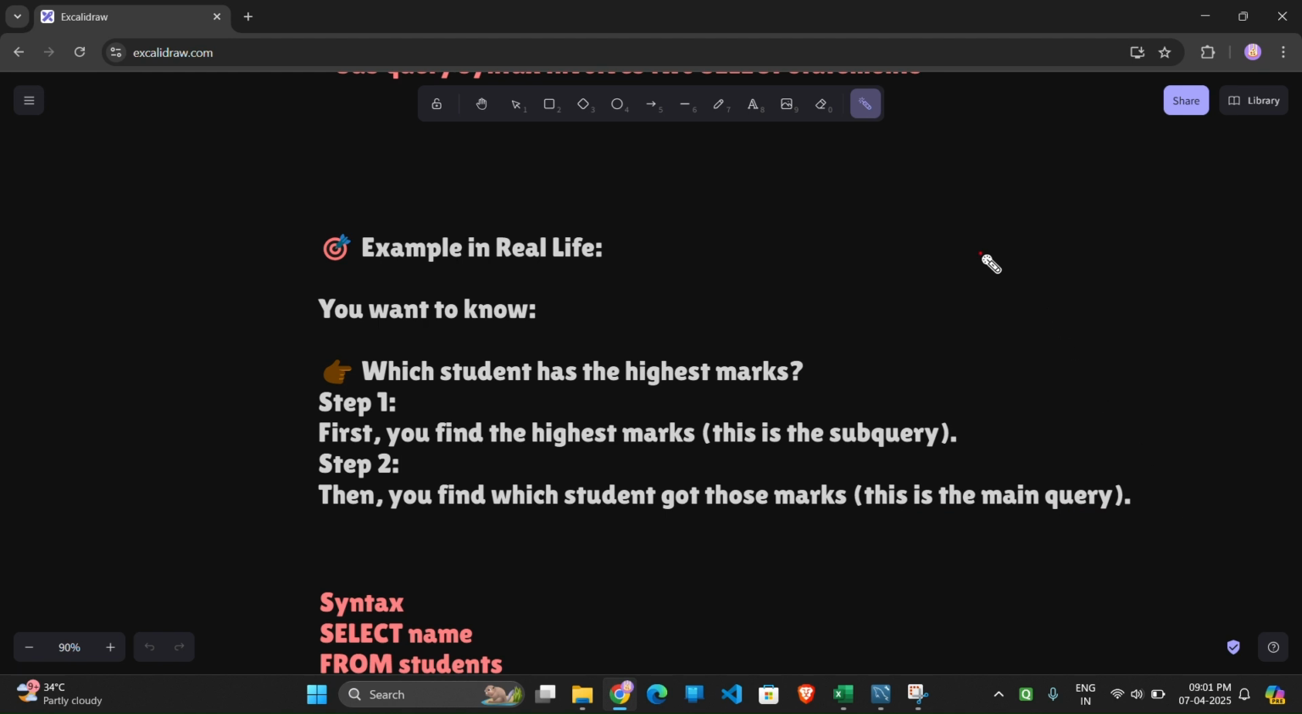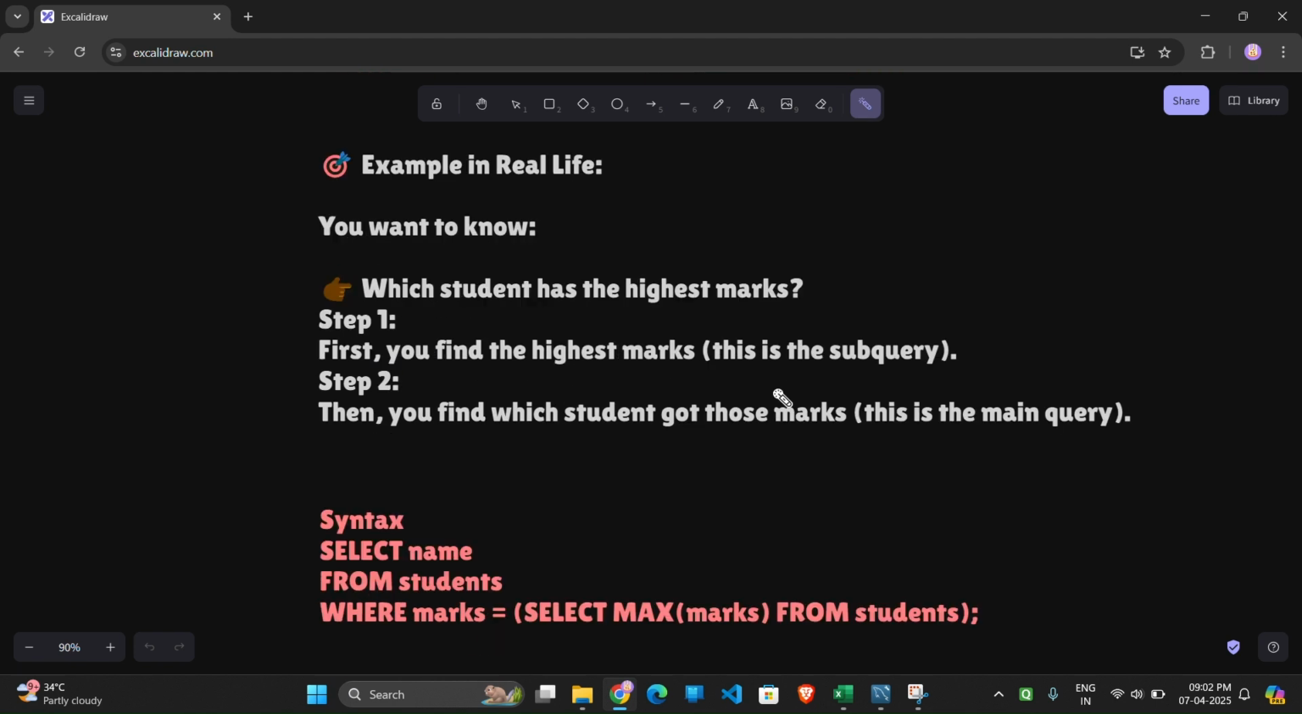So recently we have talked about the marks. Consider 28 as the highest mark in the marks column, and I want to know the name of the person who got the highest marks. So this will become the main query. Just look at this simple example.